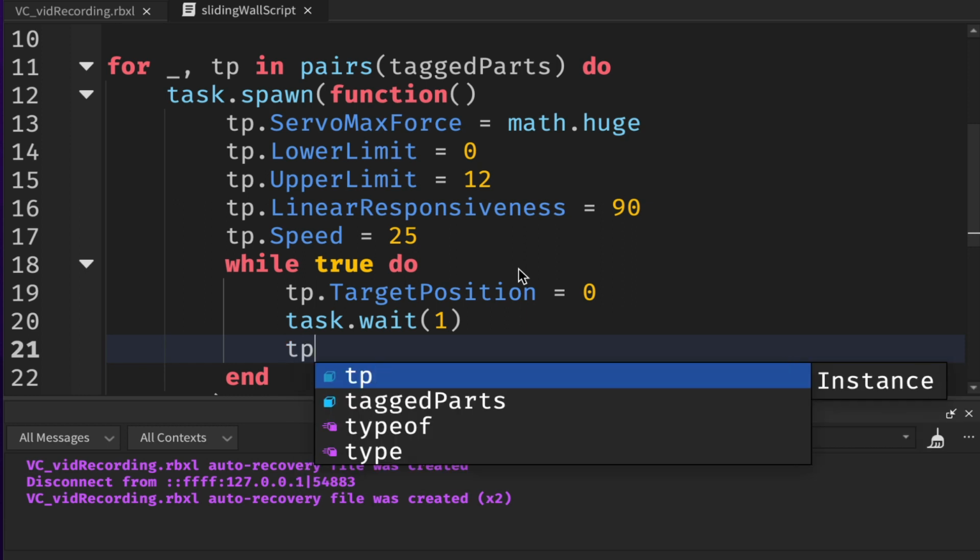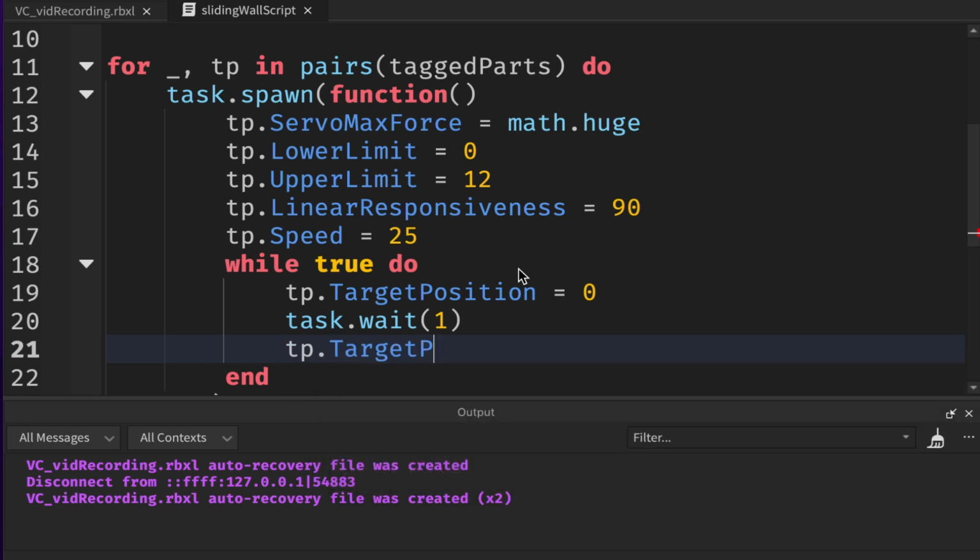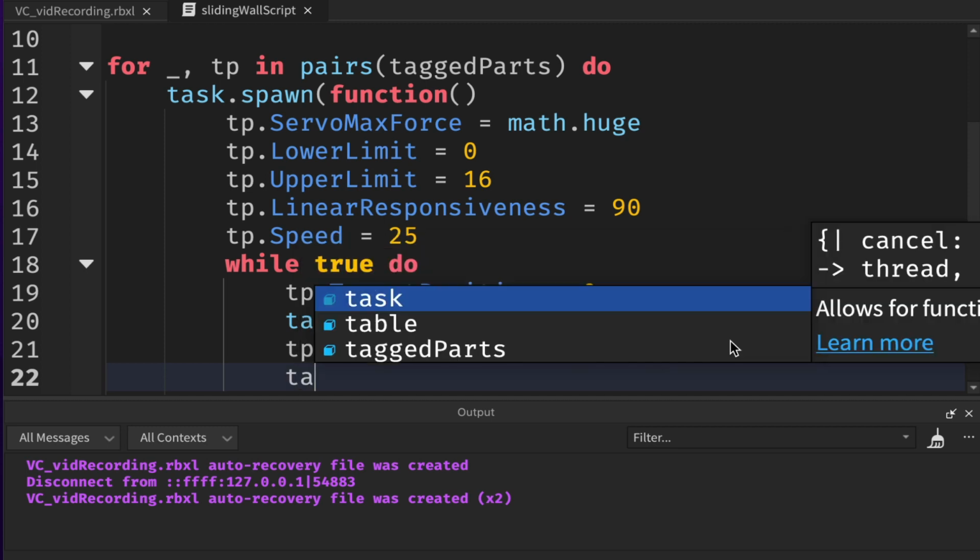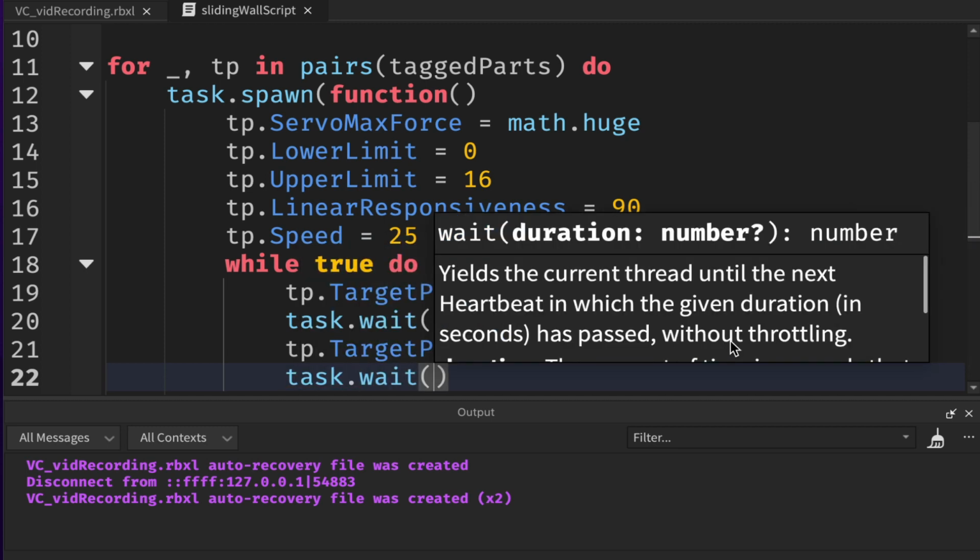And TP.targetPosition equals, and we'll set the target position at, well, we might change our upper limit up here to 16, and we'll see how that works. And we'll set this to 16 as well. Okay, so we'll try to hit the positions and see if that will work for us. And then task.wait of 1.